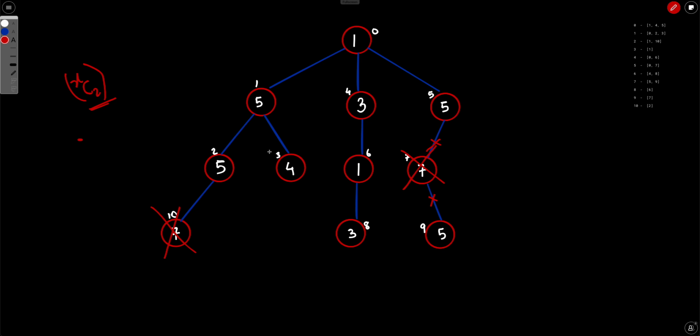Basically, apply the same logic. Now you find out the largest value in this tree. What is the largest value? 5, right? Now take out fives, and any path forming fives will be a good path. Why? Because 5 is the largest now. You have removed everything greater than 5.